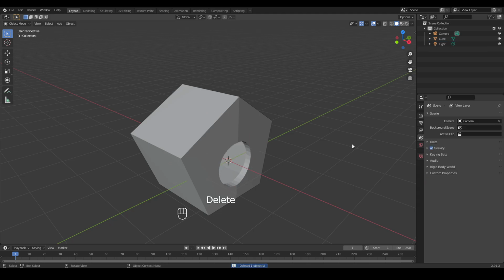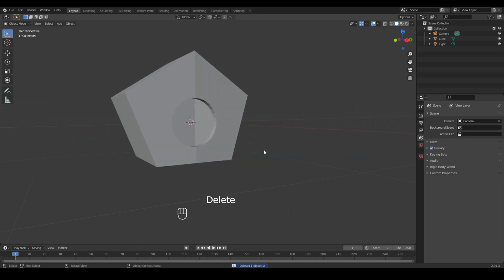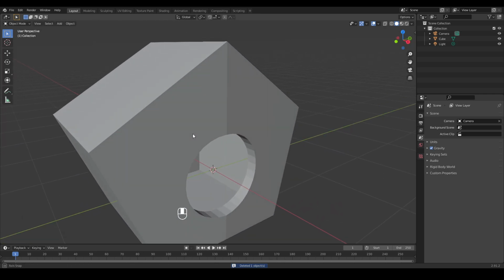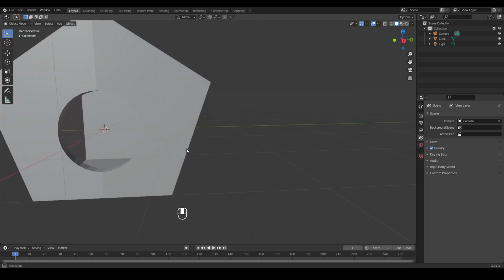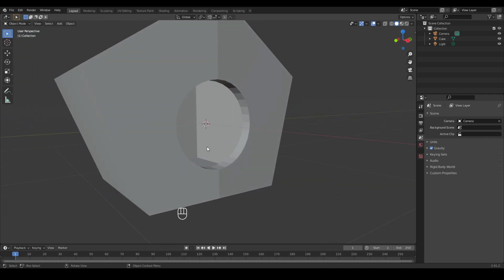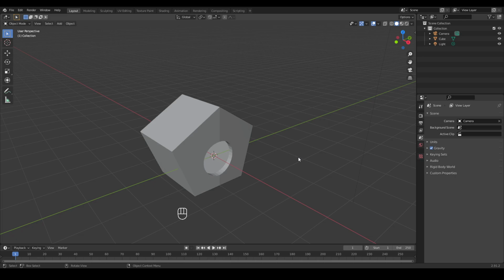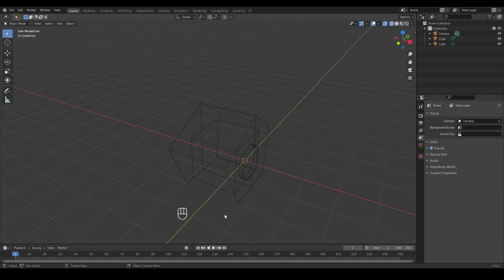Press delete, and you can see it's hollow now. We can see inside through the door. Okay, and I'm gonna switch to wireframe view so we can see it better. So I do Z and then number 4, and you can see the shape of the inside.